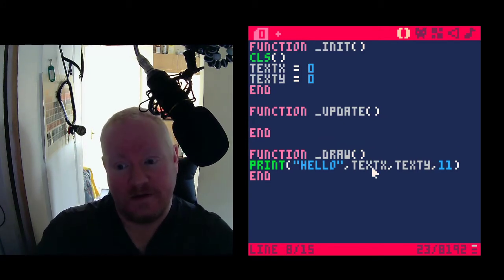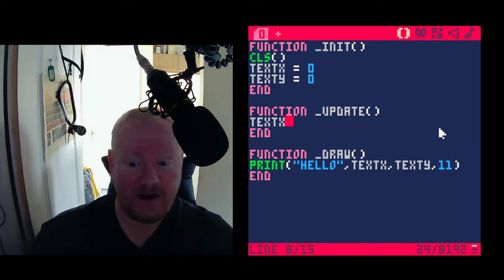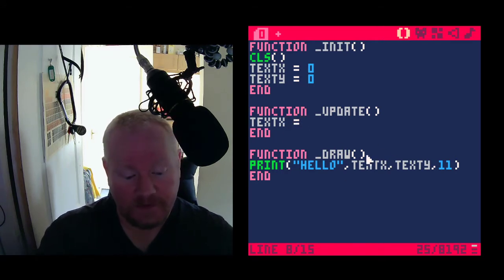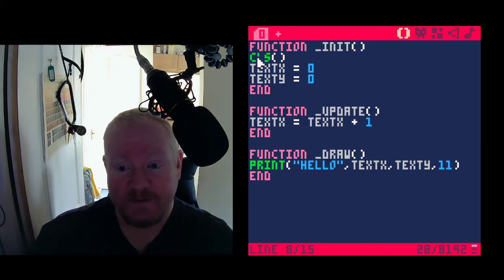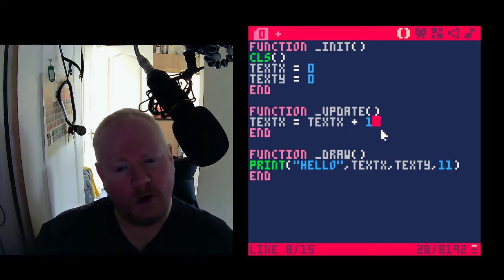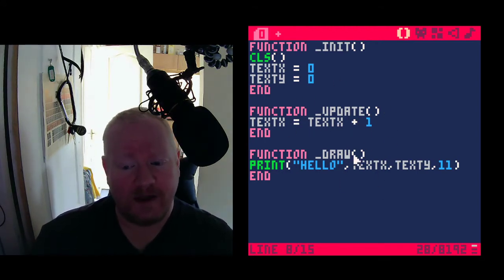So function update. So this loops around all the time. So while the program's running, these are constantly looking at stuff. So if I say text x equals text x plus 1. So it's going to go through the programming loop. It only does this bit once. And then it gets to here, and then it starts going round and round and round. So every time it hits this line, it's going to say, what's text x? And then it'll say, text x is text x. But let's add 1 to it. So what's going to happen with this program now is the hello is going to move across the screen.